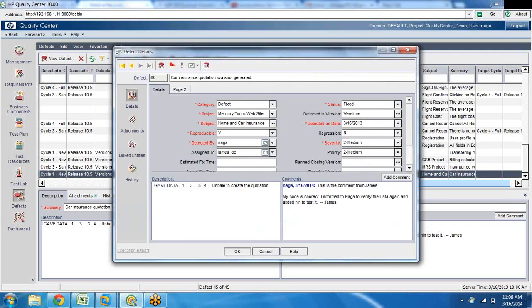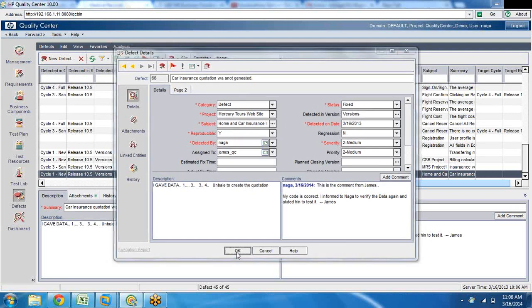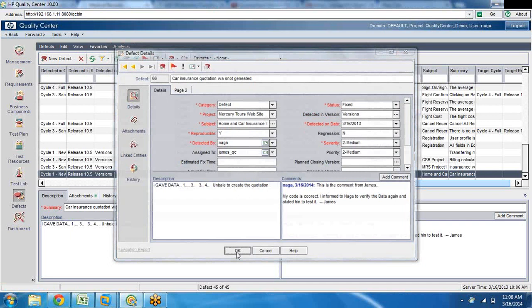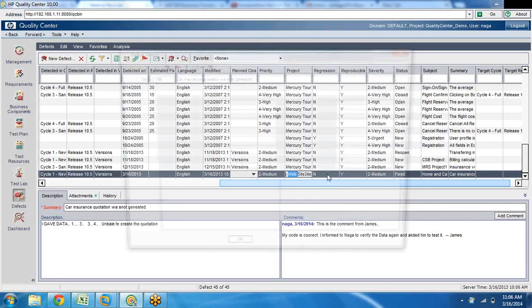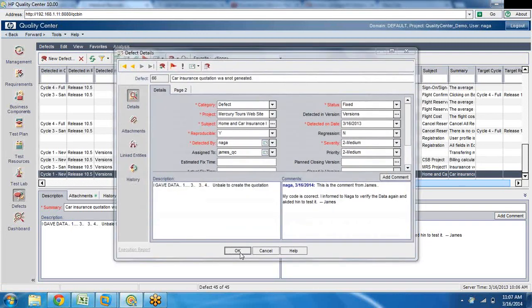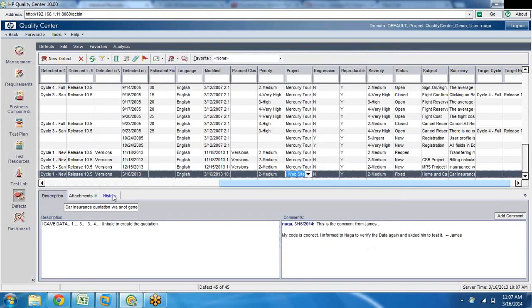See, Naga, whatever comment from James is already there. Okay, already there. Let's say okay. And also, the status has been changed to fixed. See at the top, the status is fixed. Okay. All right. Let's see the history.